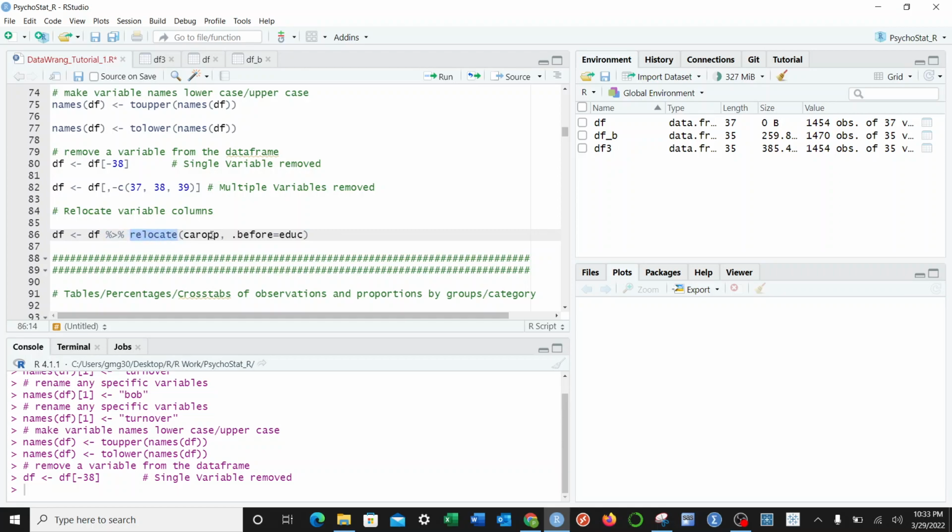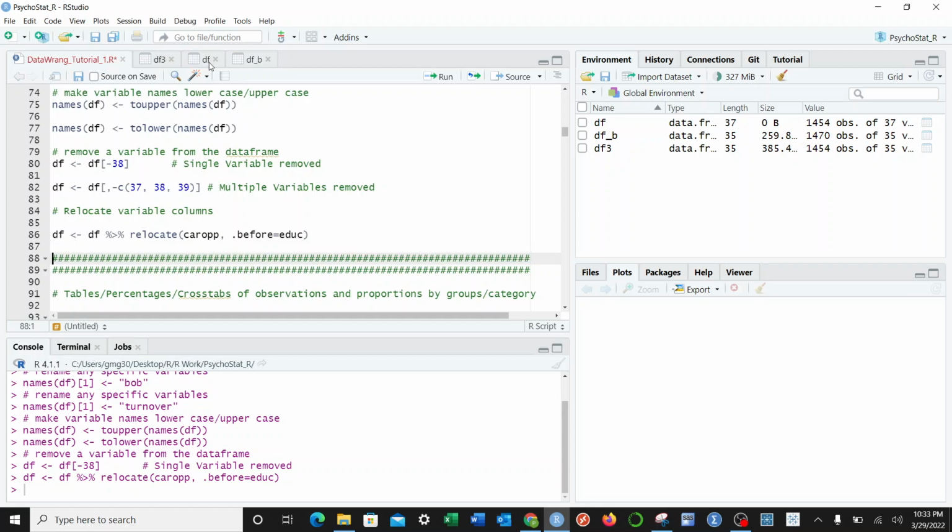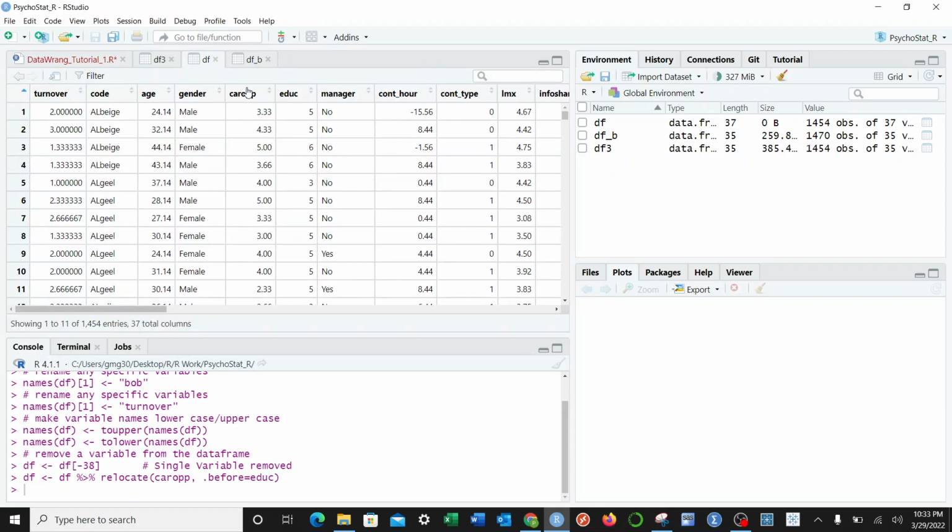Specifically, you're going to relocate the variable that you want to move, which for us is career opportunity, comma, and then you say .before equals the variable that you want to put it in front of. We want to put it in front of the education variable. So let's take a look, and now we see career op is right in front of education.